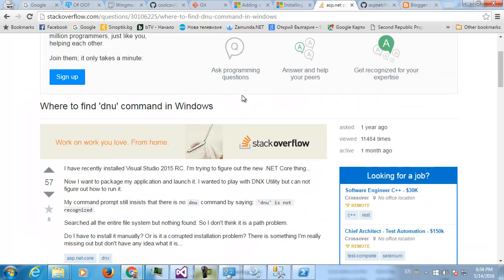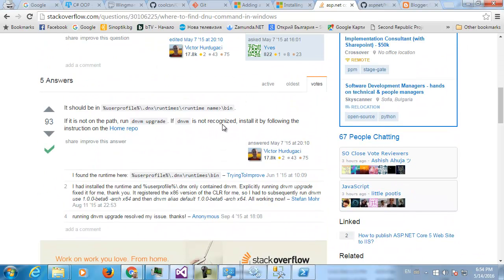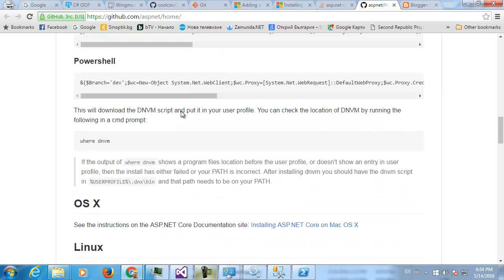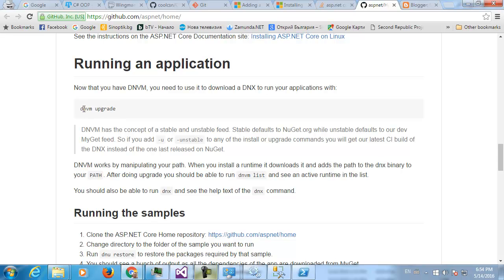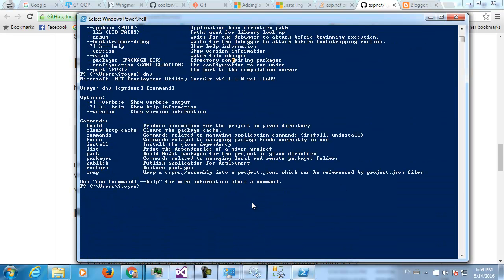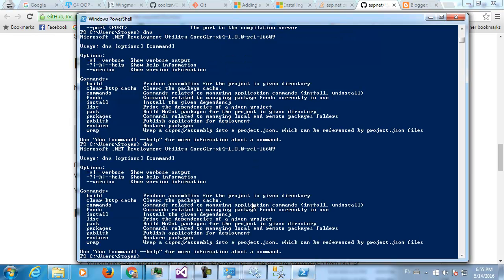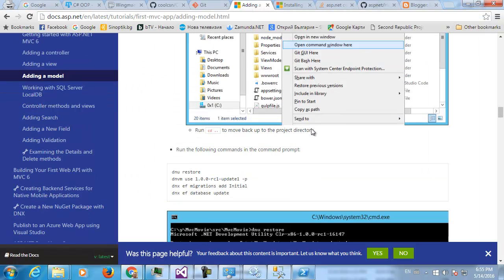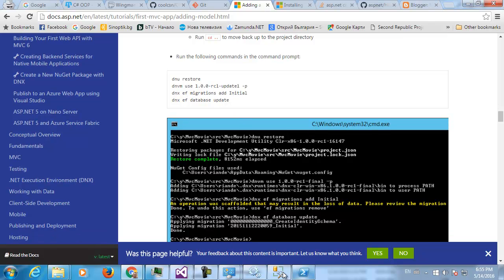Also, there is a Stack Overflow topic about that, and the guy also says, okay, you have to upgrade. If you go to the DNVM project on GitHub and read the installation instructions, you can also find that you have to run dnvm upgrade. Now that you have DNVM, you need to download DNX to run your application with. So DNU now works in this PowerShell. Let me try. So DNU, and it says restore and all this kind of stuff. So now with this PowerShell, probably I will have a chance to run the commands which I had to run and do whatever is necessary to build my project. So let's go back and continue now.